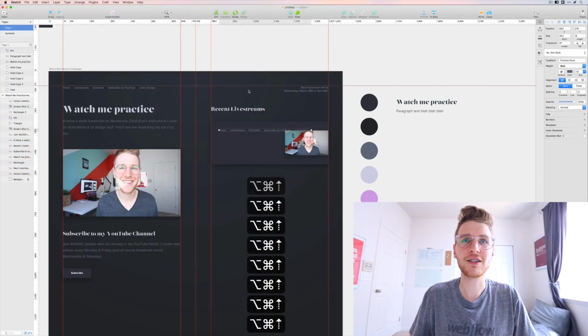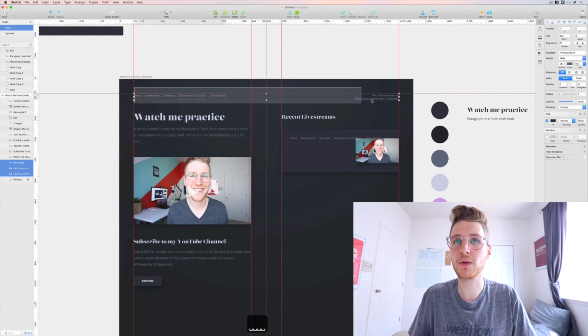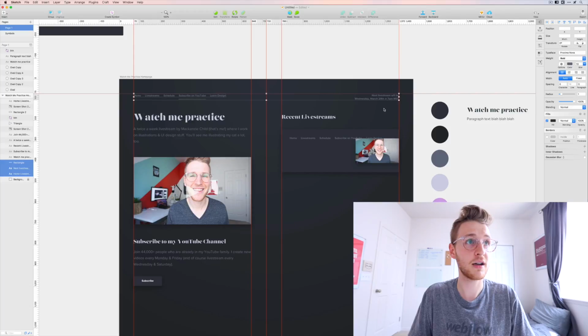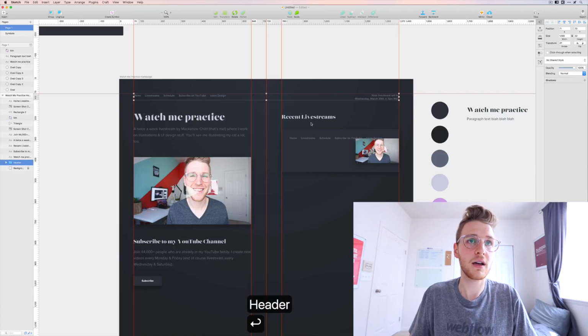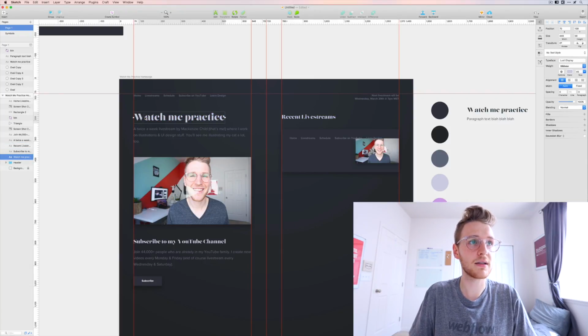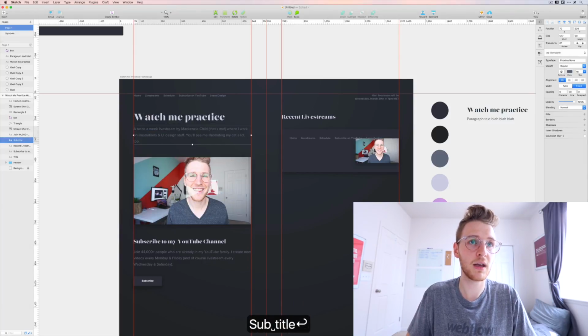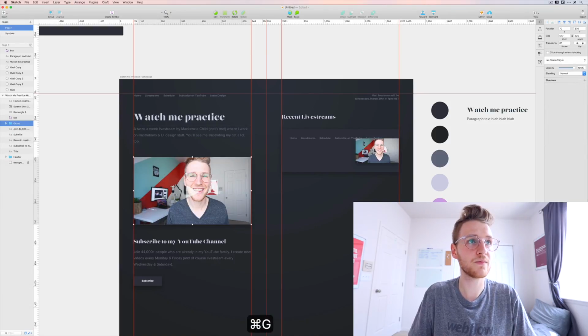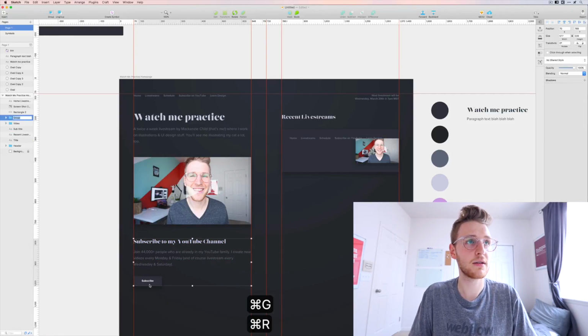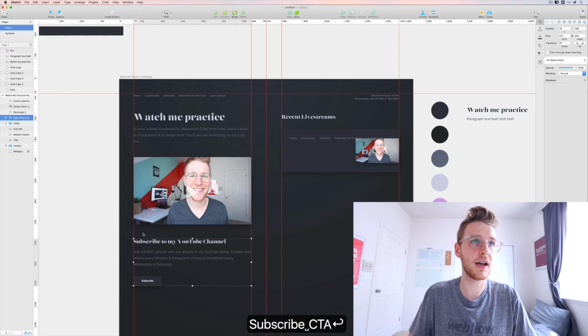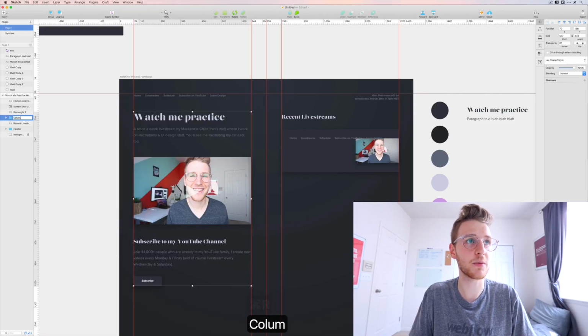Move everything up. And actually this is getting pretty messy. So I'm going to grab all these layers in the header. I'm going to hit Command G to group them, Command R to rename it, and I'll just say header. This one I'll say is the title. This one, Command R, subtitle. This one will be the video. Command R, video. This will be subscribe CTA, and then I'll grab all of this stuff and group it and rename it as column number 1.